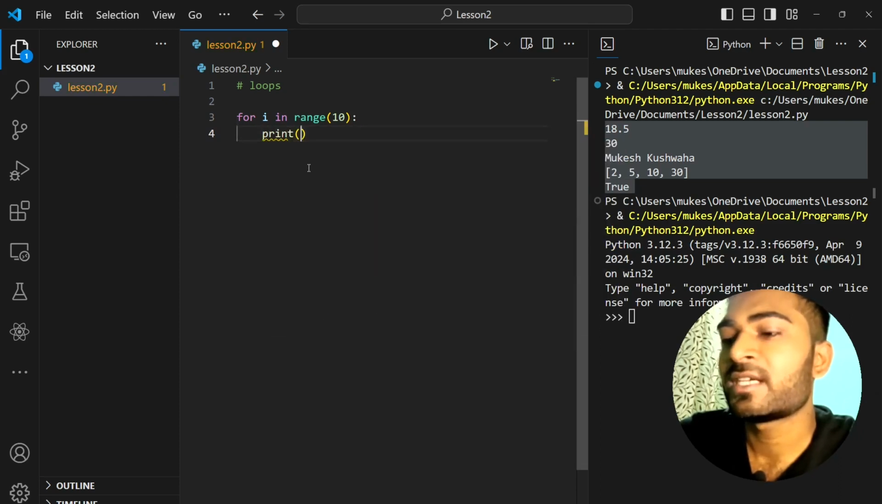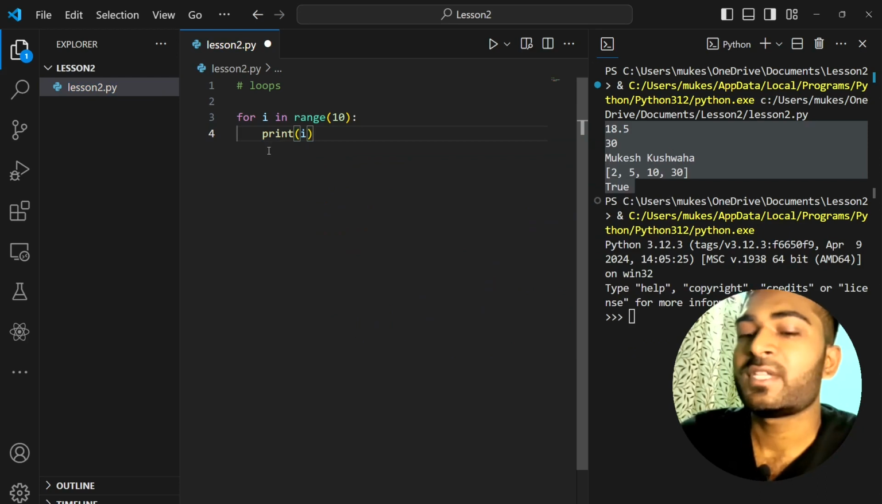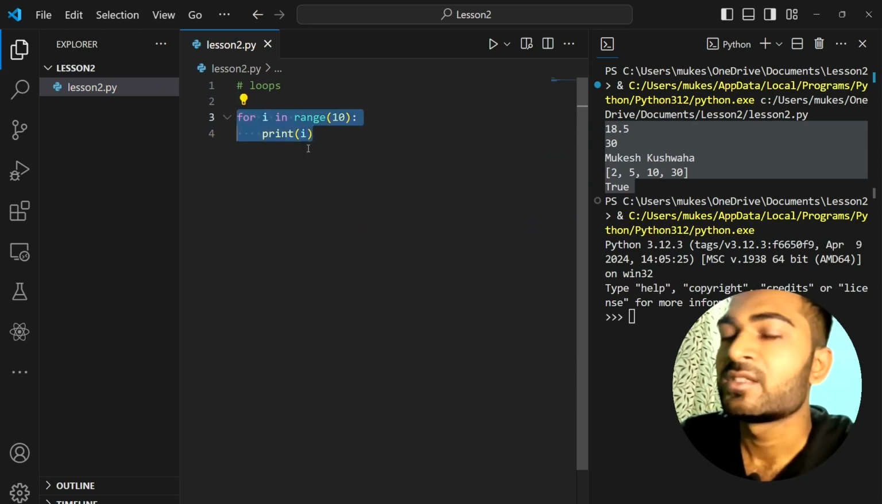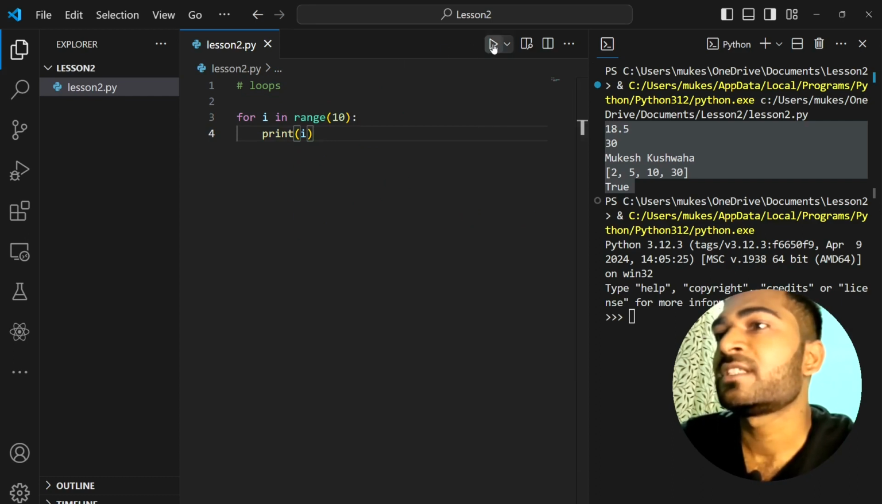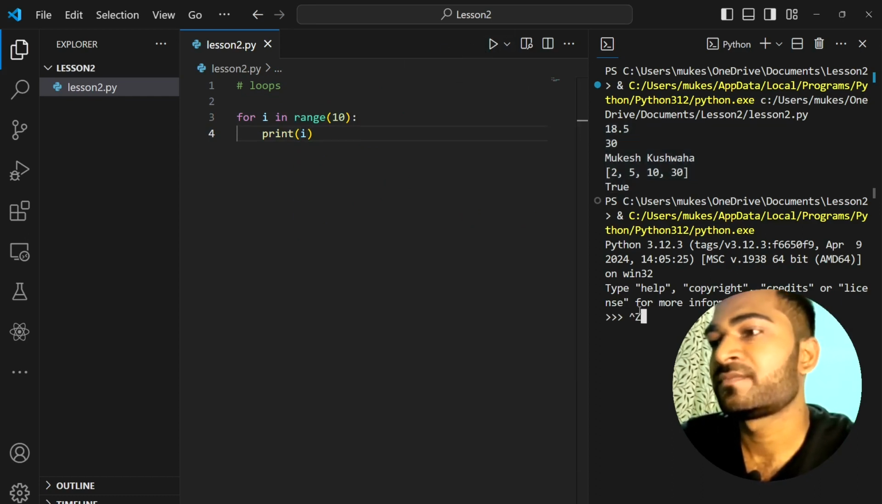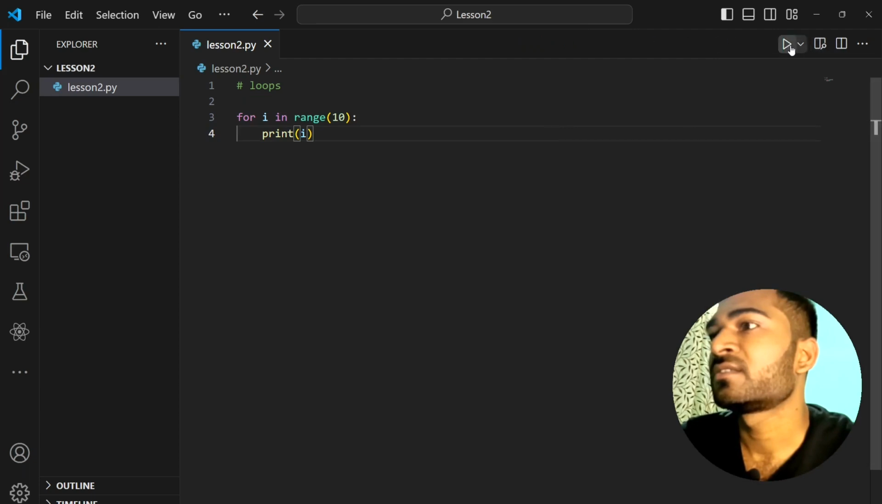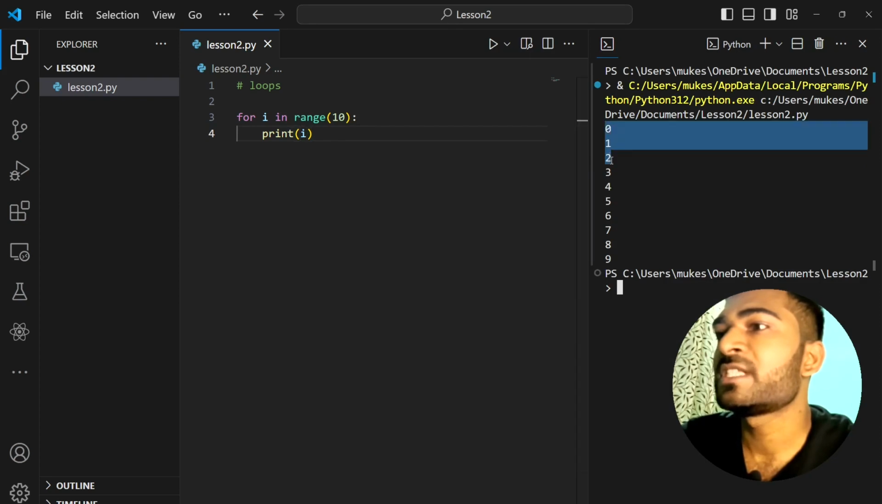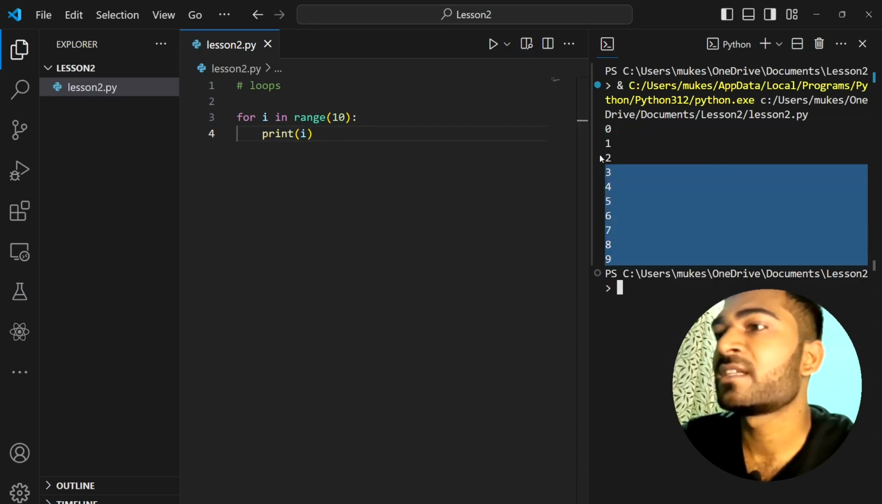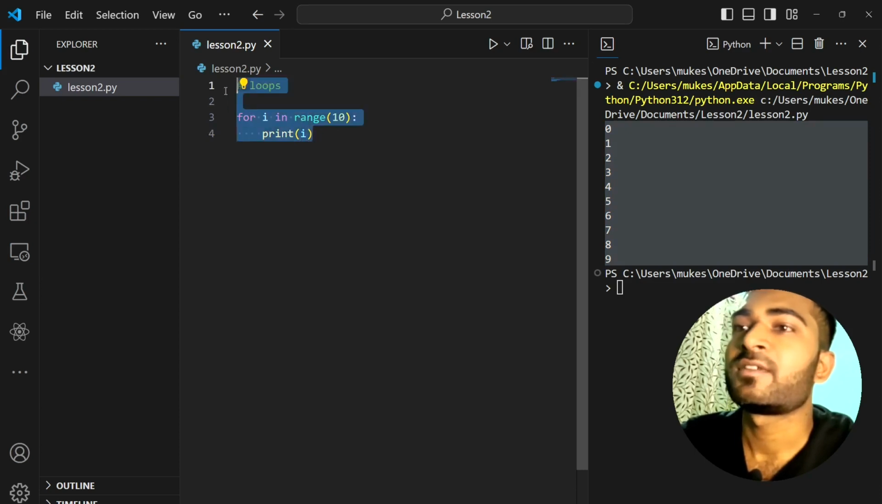If I print i one by one, everything in computer starts with 0. The first time the value of i will be 0, second time it will be 1, third time it will be 2, and so on. At last it will be 9, and this particular code will stop. Let's run it and see what happens. Let's clear the terminal first. Let's run it. You can see it prints 0, 1, 2, 3, 4, 5, 6, 7, 8, 9, and stops there. This is our for loop.